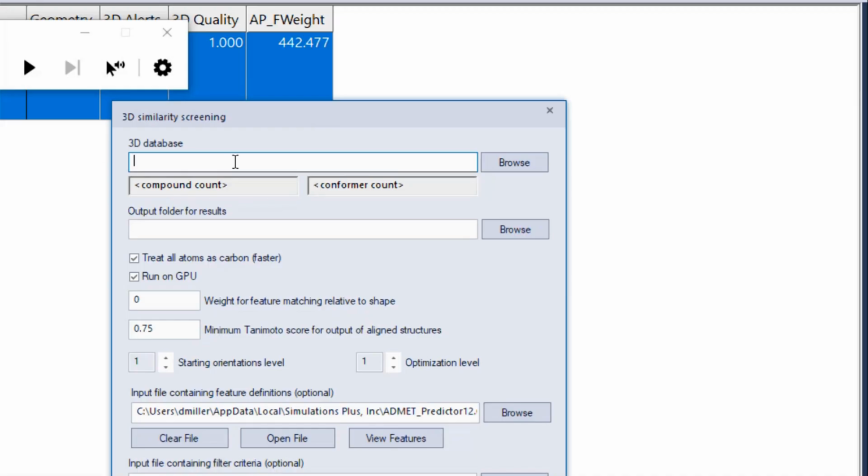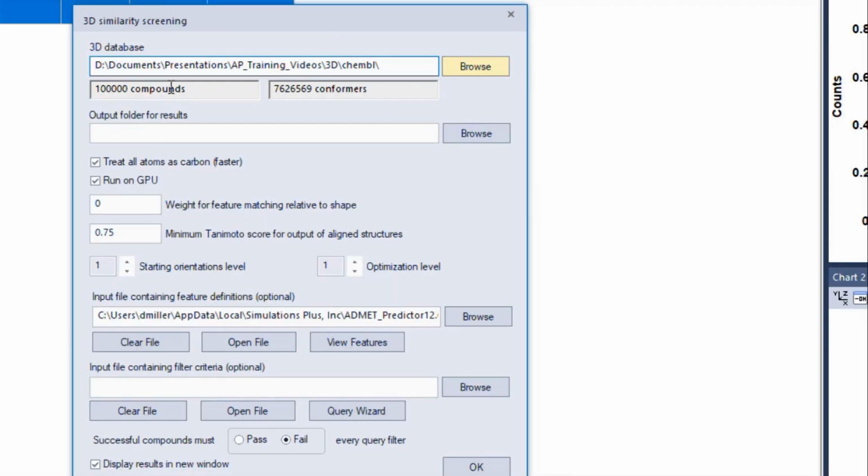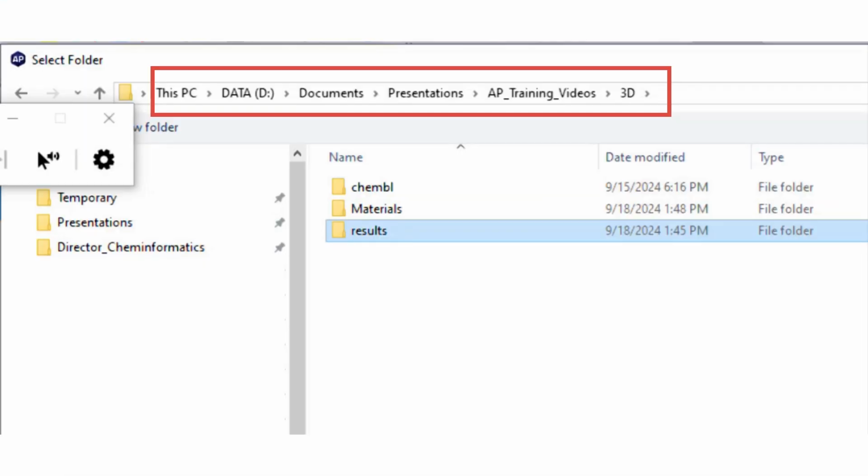Okay, the first step is to choose the database to screen against. So I'm going to browse to that Kemble database that I was showing earlier. Select that. Once you've selected that, the boxes here will show you the number of total compounds and total conformers that are contained in that database. So it's 100,000 and just over 7.5 million, respectively. You then choose a folder for storing the results. So I'll choose an empty folder here that I've set up called results.